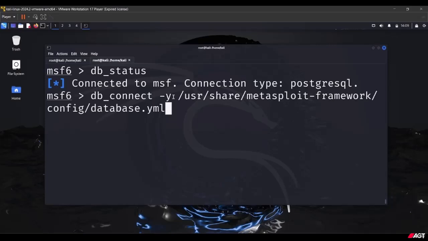And that's it. You have successfully installed and configured the Metasploit framework. Now you're ready to start exploring and using Metasploit for your security research and testing. Thanks for watching.